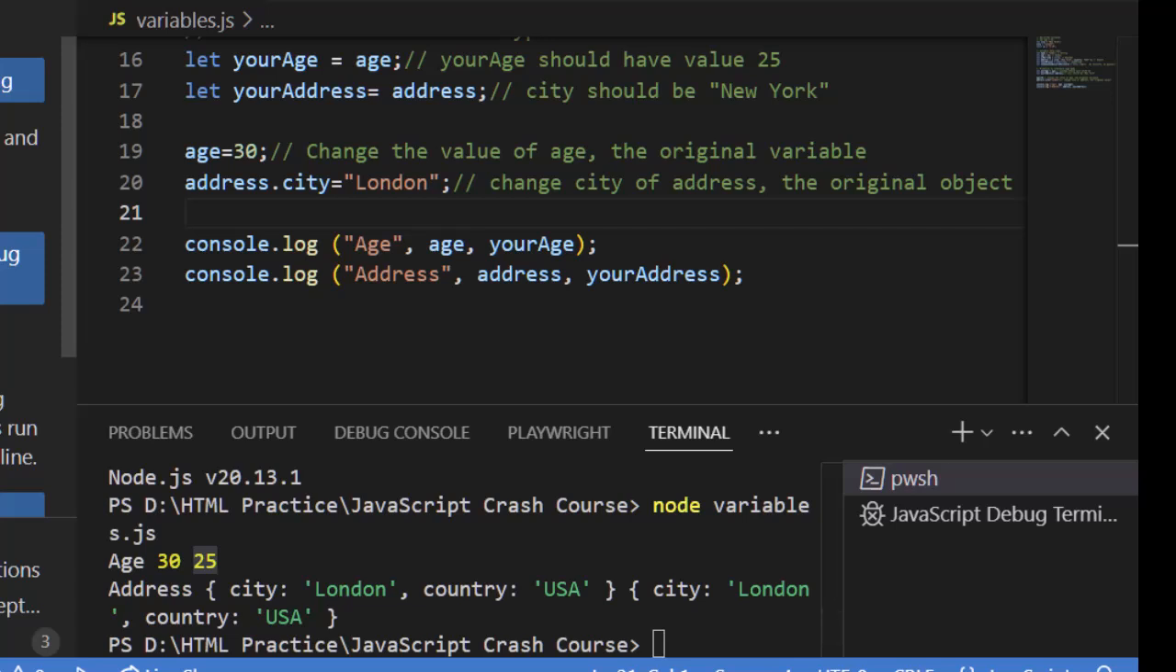This demonstrates the key difference. Primitives are copied by value, while objects are copied by reference. The same holds true for arrays, functions, maps, sets, and more, which you're going to learn later on.